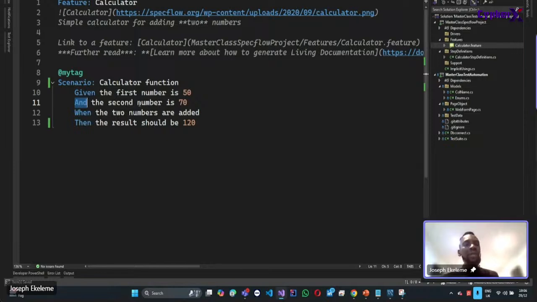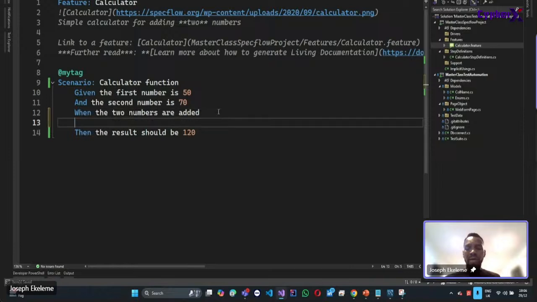Let's say when the two numbers are added, you can also add something to say, and the second and fourth number are added. So you are continuing something. That's where you're using the AND step. And then for the validation, then the result is 120.